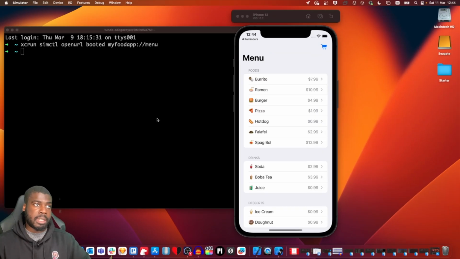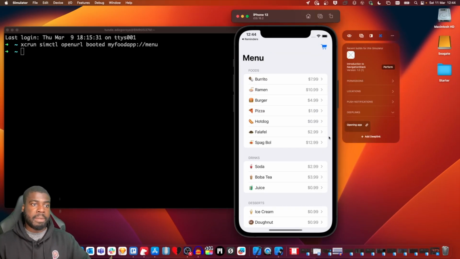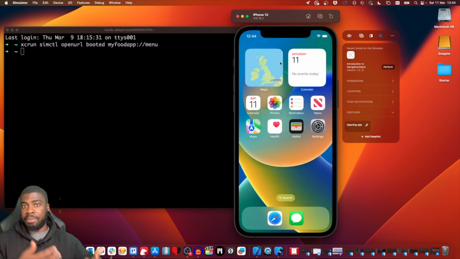So I can close this now. And if I go back to my simulator, you'll see that under deep links, we now have this deep link here for handling deep links. So they're all organized for me within this floating window while my simulator is running. So it's just nicely there and clean.